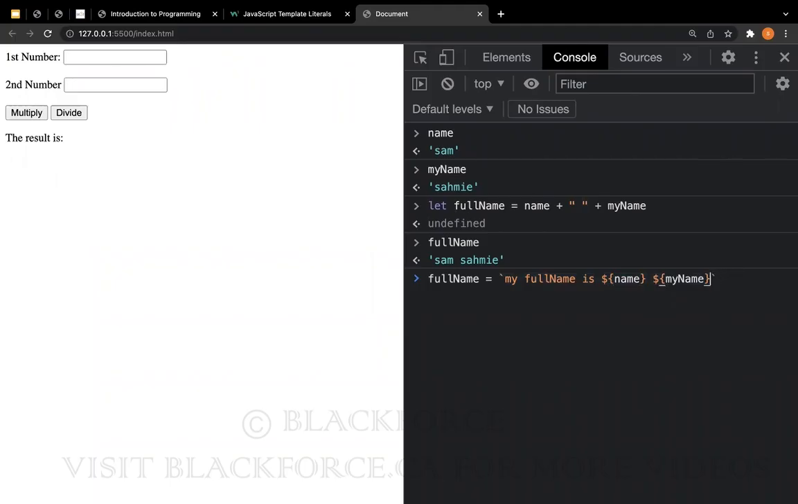Right. So if I hit enter now, let me just take out the comma signs. If I hit enter, we're going to see it provided my full name is this variable. As you can see here, the value of this variable name is Sam, and the value of my name variable is Sammy. So basically, template literals or backticks give you more power while dealing with strings.